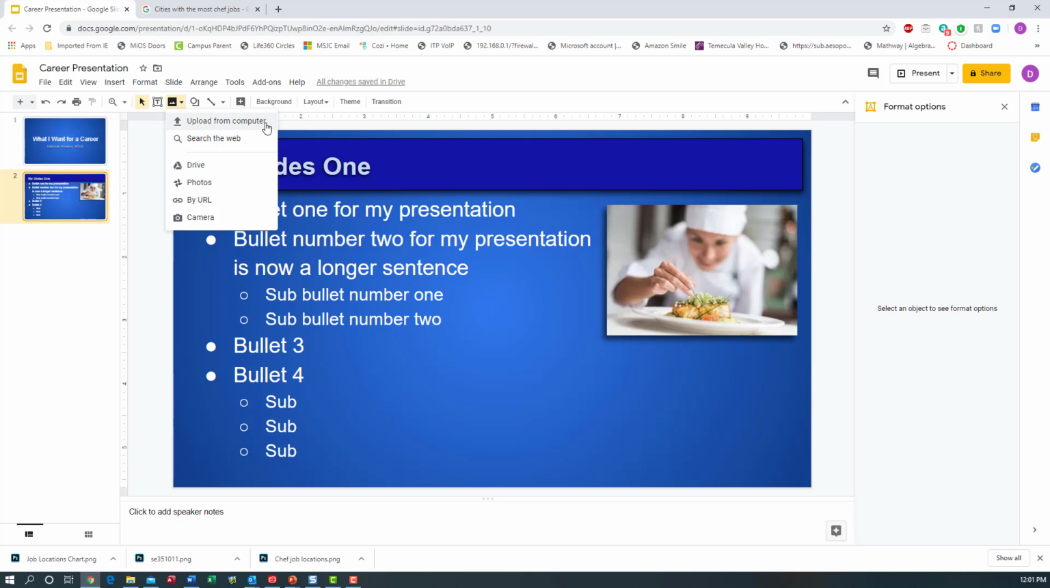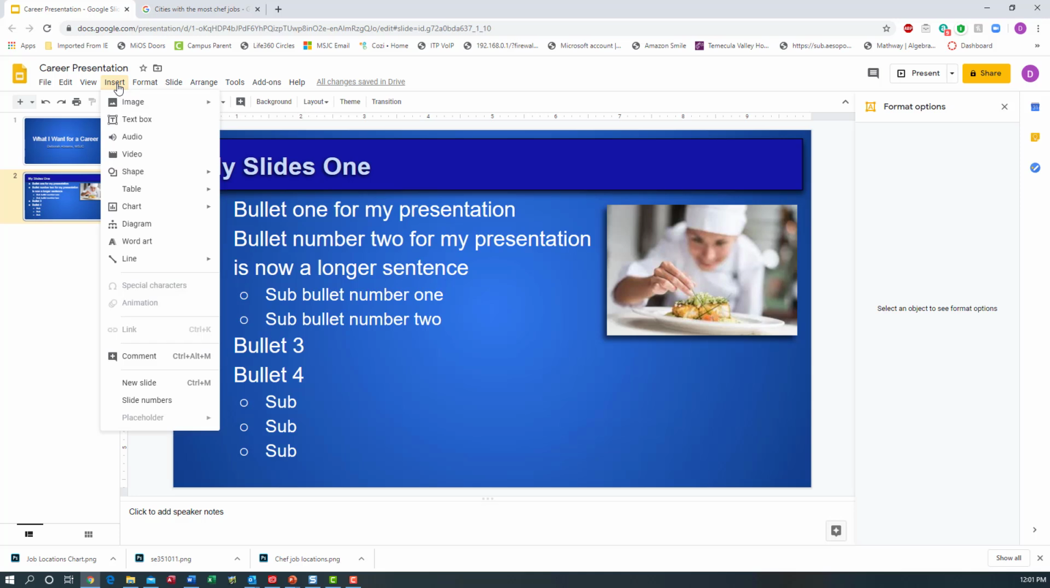Now let me show you how you can do it for option number 2. Let me not select anything. I'm just going to click outside of it just to get that menu to go away. So option 2, you can go to the toolbar and the words insert right here, click on that, and then image. And then it gives you that exact same menu that we just saw.